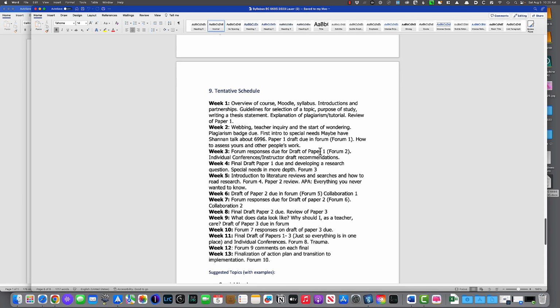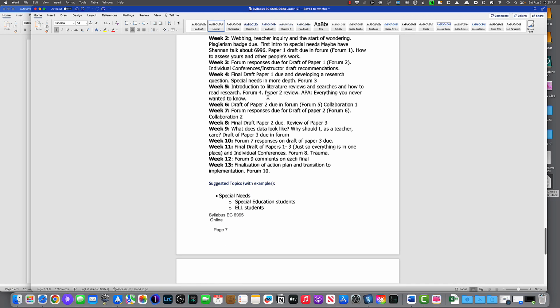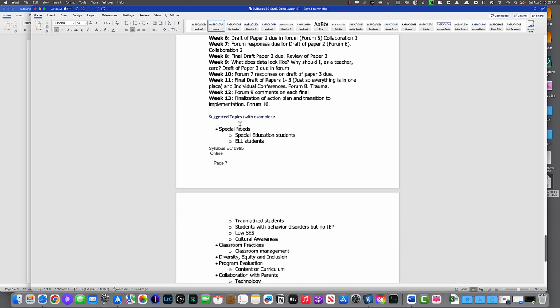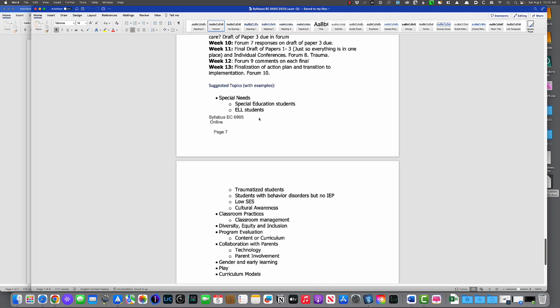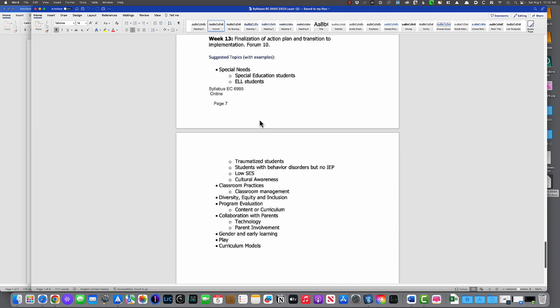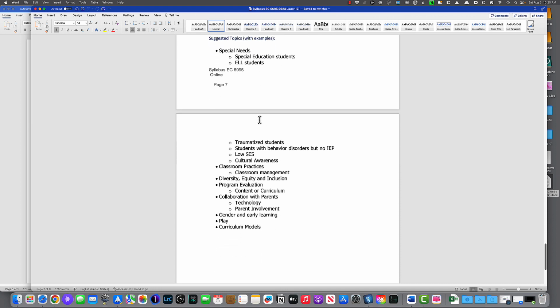Here's a tentative schedule. The actual schedule will be on Moodle. And here are a bunch of suggested topics for you to think about, for you to do your action research on.